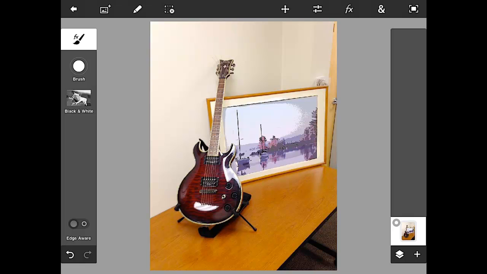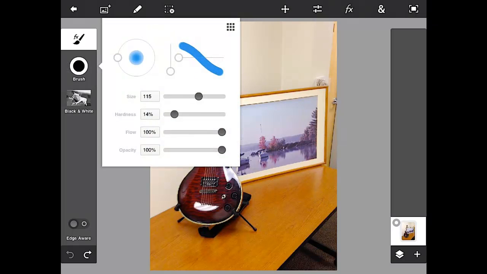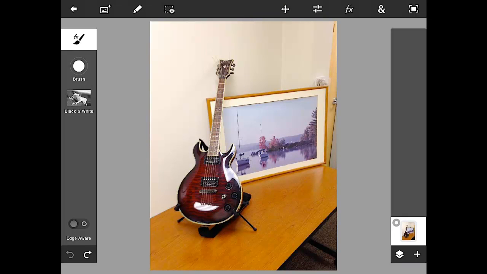Let me get rid of the comic effect on the picture here real quick. But let's say I want to highlight the guitar and make that the color piece where the rest is black and white. In order to do this, though, I do want to increase the size of the brush, because otherwise it would take me forever. So as I start painting now, you start to see that.